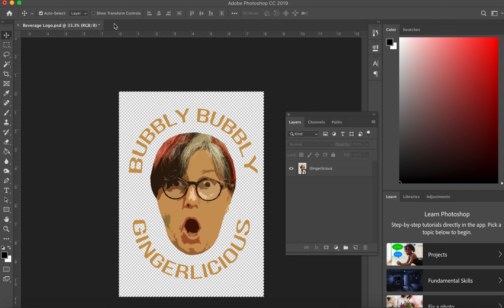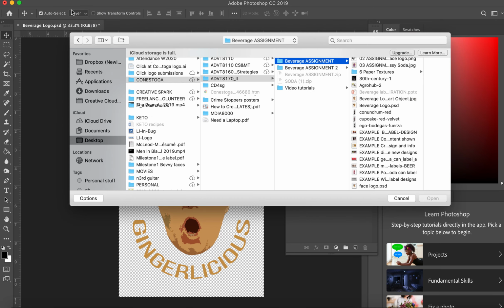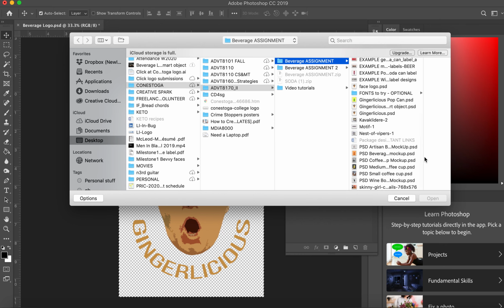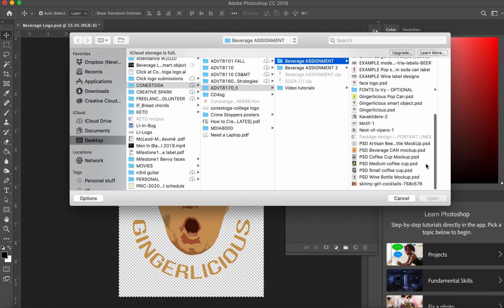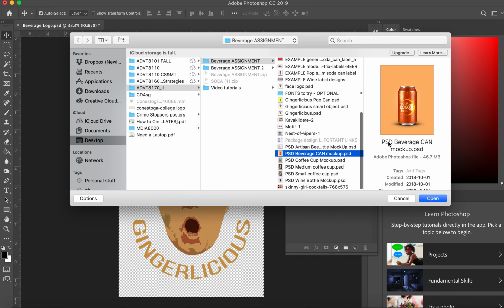And now the next thing I need to do here is File, Open, locate the beverage file, which is one of the mock-ups. And you can find those in the week 2 module. And I'm going to choose the beverage can mock-up here, and I'm going to open that.